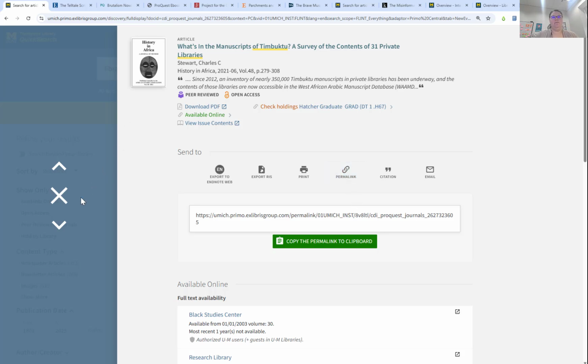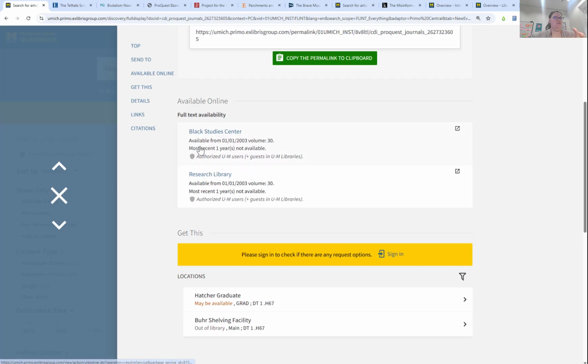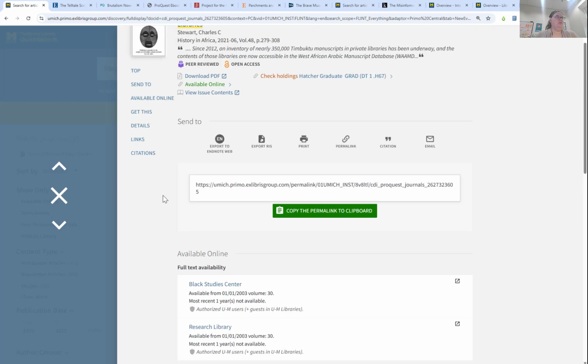What this permalink does is take you to a page that looks like this, without going through the results. It will take you to this single individual page where students will be able to download that PDF, or if the PDF isn't readily available, they can go down and get the full text availability through one of the databases listed here.